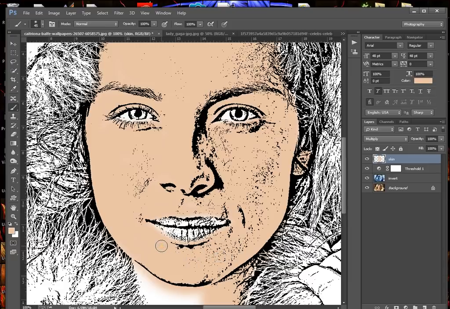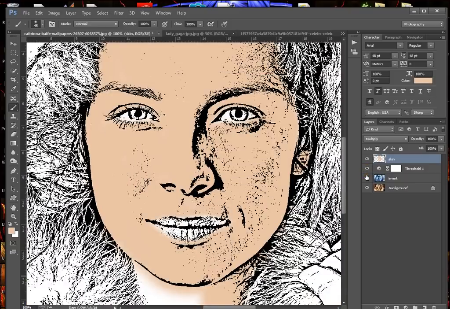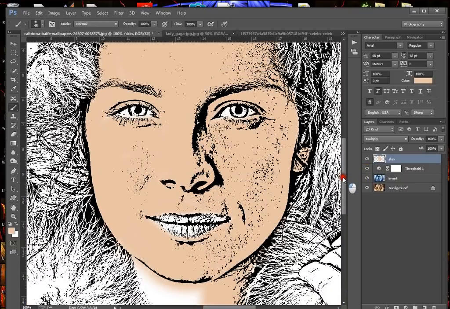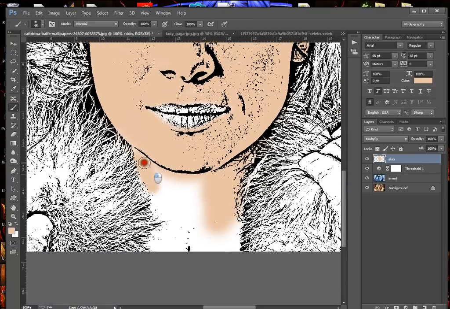If you need to see what you're doing a little more clearly, you can turn off your layers. You can turn off your threshold layer and your invert layer, and you can just paint carefully around the lips. That is one way. Turn that back on again. So that's an option if you feel like you need to carefully see where you're painting. I need to fill in her neck here.